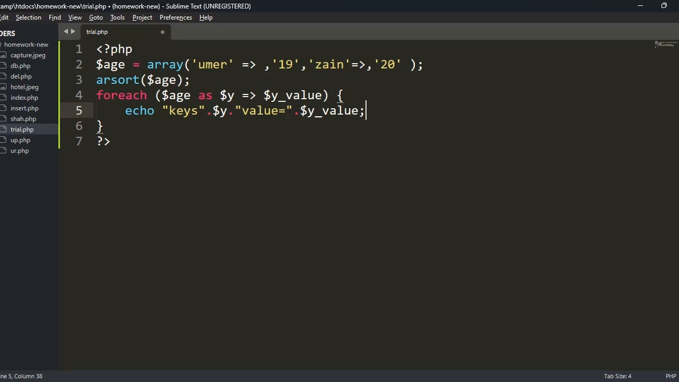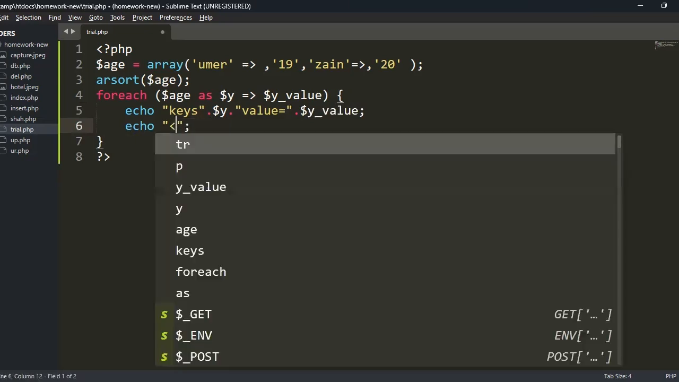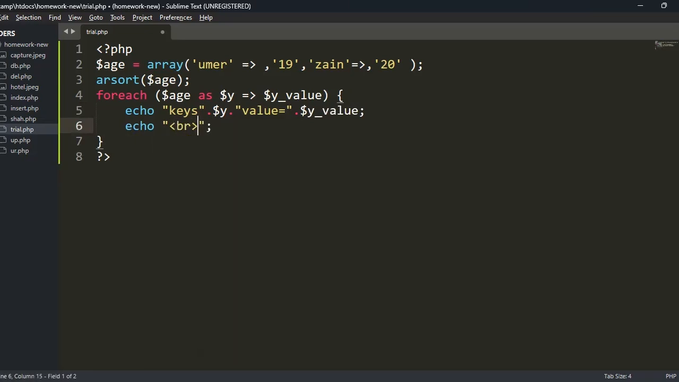Now one more thing I need to do, that is another echo. In echo, I need to give the break, to display the result on a different line. I have taken this. First of all, I will show the output of how it will work, then I will explain again what I did in this code. So I need to go back to my browser.